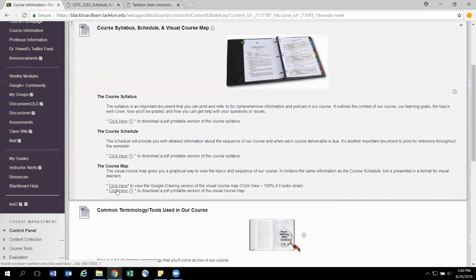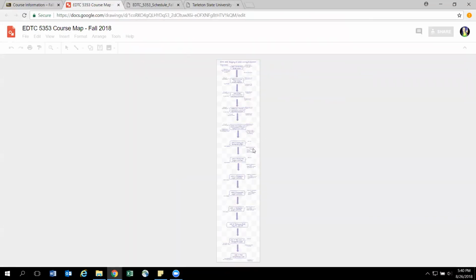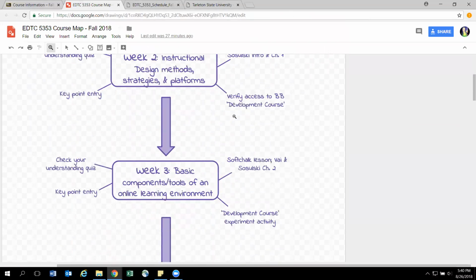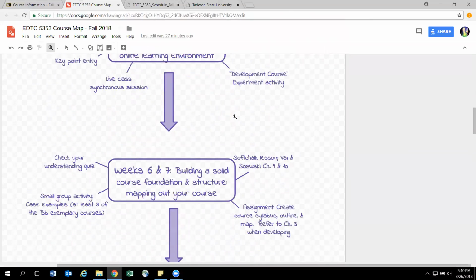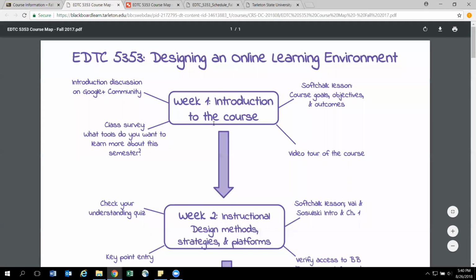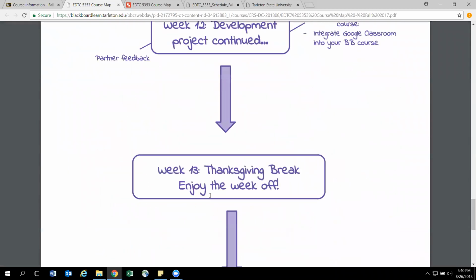The course map is a visual representation. There's a link here that takes you to the Google Drawing. It looks kind of unreadable. If you click on the zoom button, you can zoom in. The reason I show it to you this way is just so you can see what's possible in Google Drawing. It's just another tool. And then I've also created it in a PDF format for you from Google Drawings. So it's just a visual tool. Some of us like to see things differently.